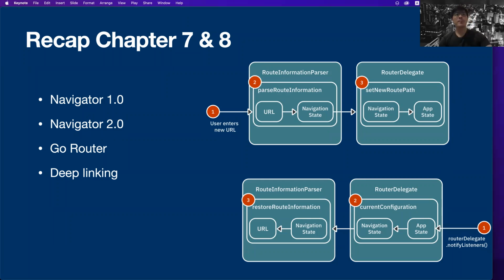So we start from a recap. From chapters 7 and 8, we learned about Navigator 1.0 and Navigator 2.0. The difference is that Navigator 1.0 is the imperative navigation where you just call push, pop, replace. Navigator 2.0 is a bit more complex, in that you have the opportunity to control the entire navigation state based on the state of your application and also based on users' interactions. So we call that declarative navigation.